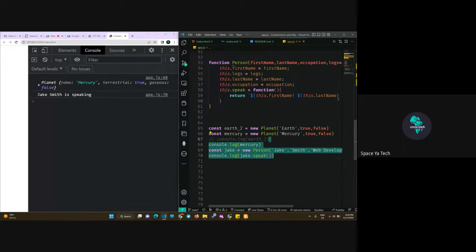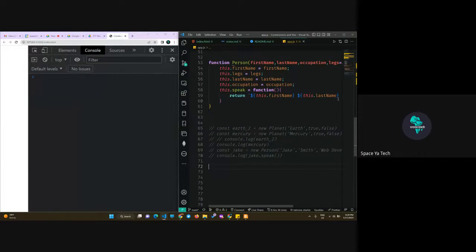Right, so let's do one more example. We want to have a constructor for laptops, for example. Laptops have brands, they have colors, and a bunch of other similar things, right? So now, can anybody guide me on how to create a constructor function for a laptop?